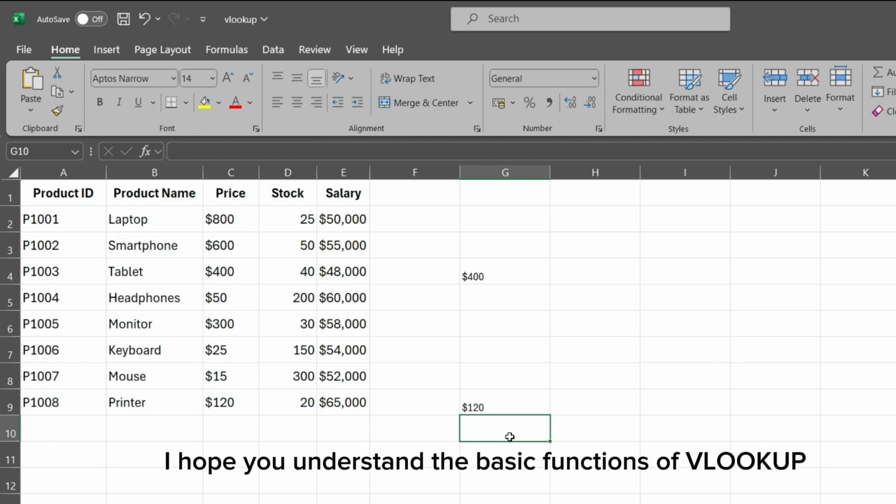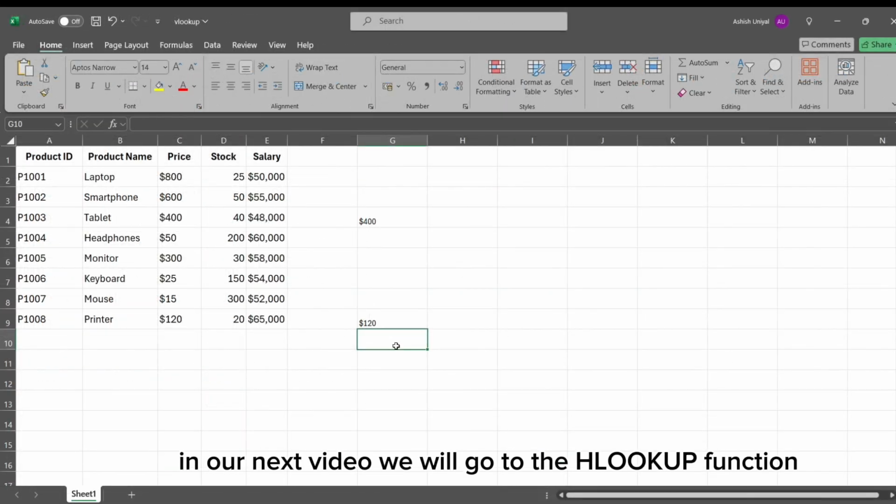So I hope you understand the basic functions of VLOOKUP. In our next video, we will go through the HLOOKUP function.